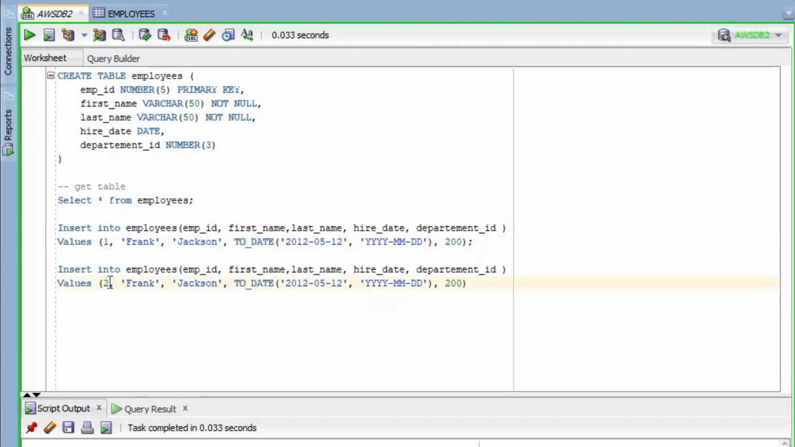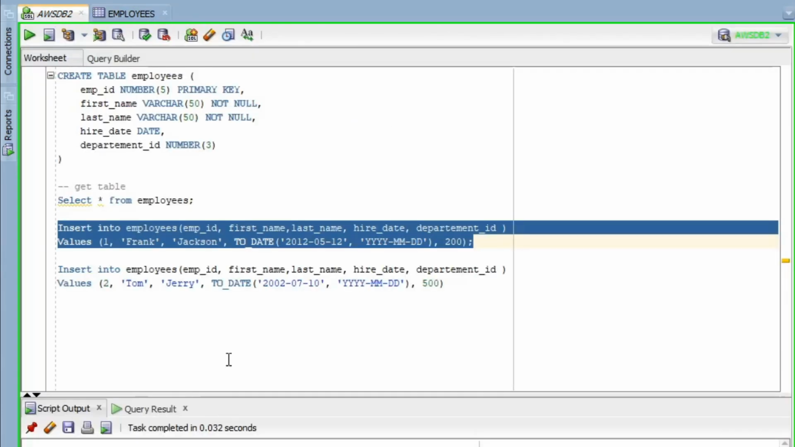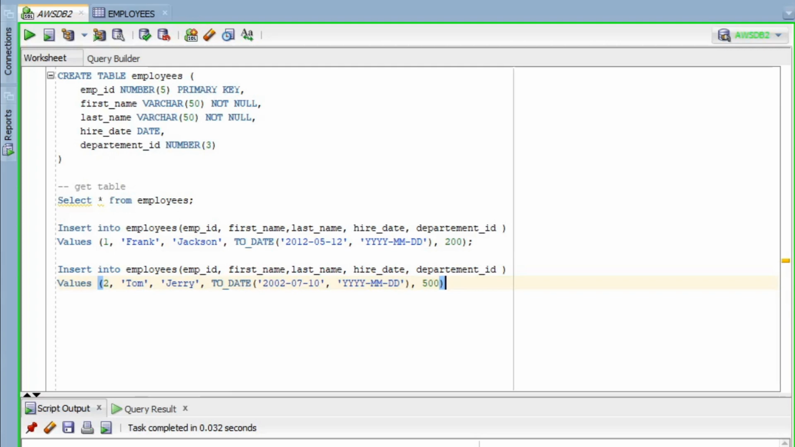So let's do this. Okay, so we're gonna have the employee first name, last name, and then also let's add the date to this. So year, month, and date, and then the department ID, which is 500. So if we refresh this, let's go back. Okay, there we go. So now we have this.